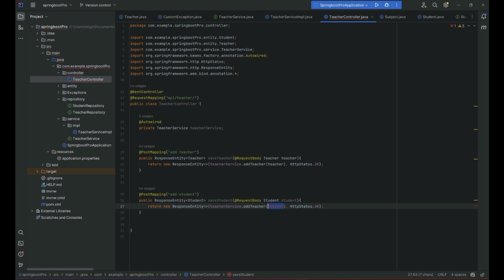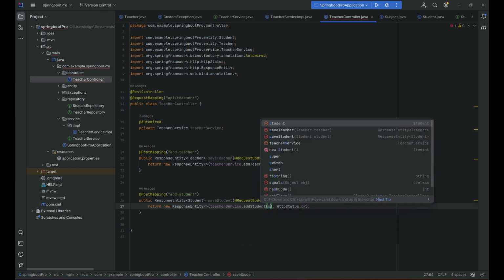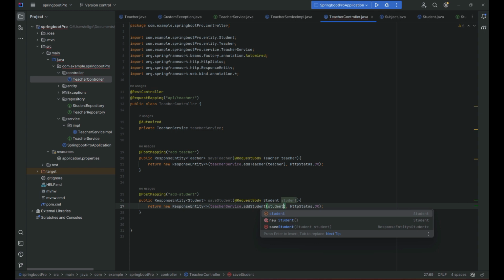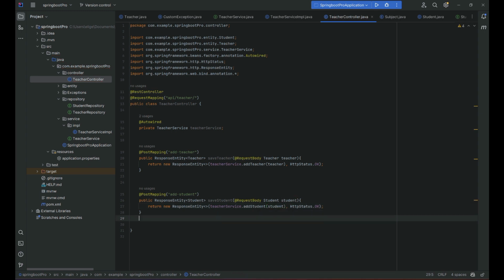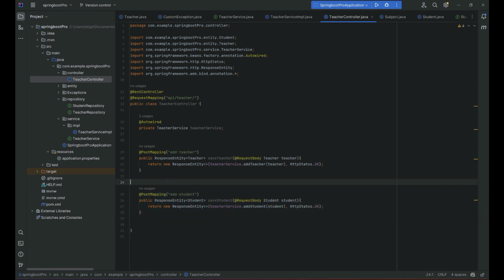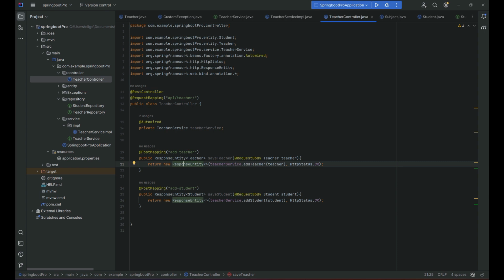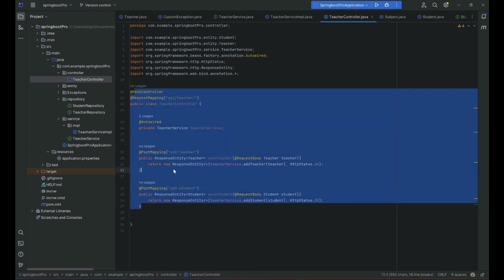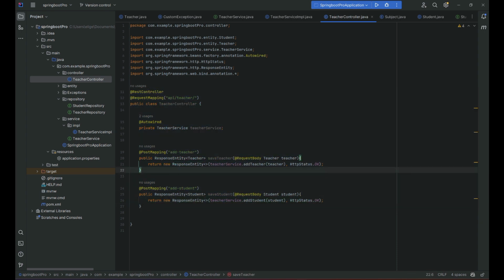We'll pass in this. The service is the same, but we need to add a student in that case, not a teacher. Student, and that's pretty much it. Okay, so we got another post request here, post mapping for adding a student. Right now, the next thing that we want to do is communicate with our controller. First of all, we want to run it.